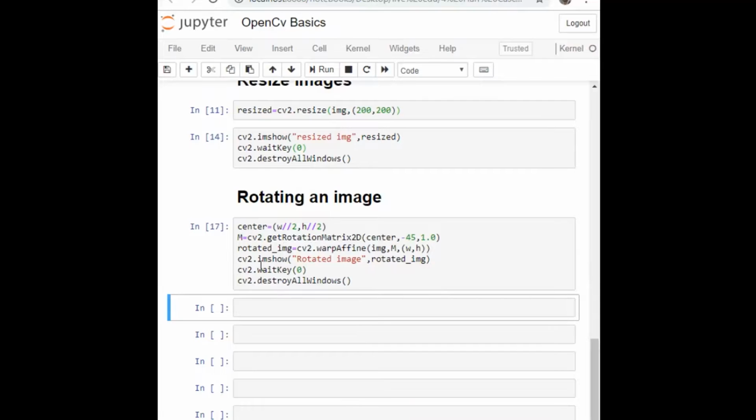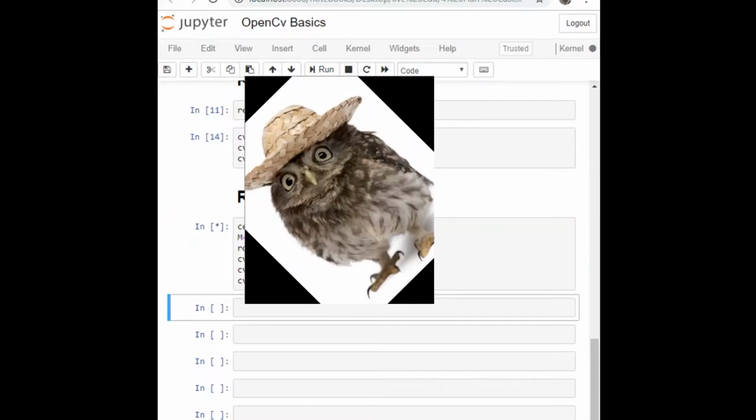to this, and then we show our image. Let's rotate it 45 degree positive also once. So as you can see, this time it's rotated 45 degree positive. So this is how we rotate an image.